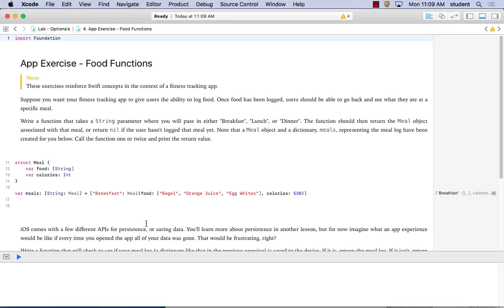Okay, let's read this one. Suppose you want your fitness tracking app to give users the ability to log food. Once food has been logged, users should be able to go back and see what they ate in a specific meal. Write a function that takes a string parameter where you pass in either breakfast, lunch, or dinner. The function should then return the meal object associated with that meal, or return nil if the user hasn't logged any meal yet. Note that the meal object and a dictionary meals representing the meal log have been created for you below. Call the function once or twice and print the return value.